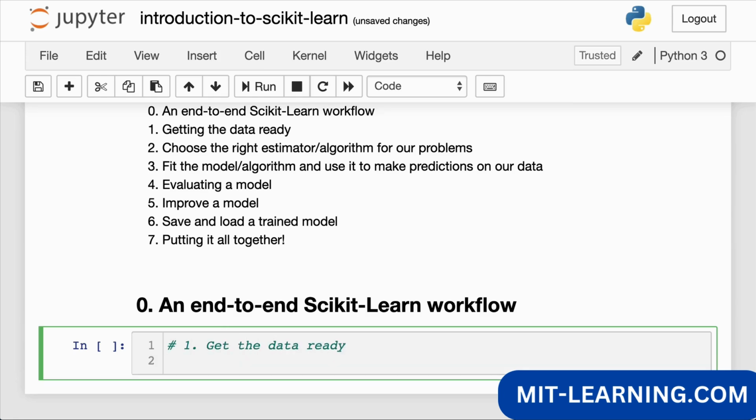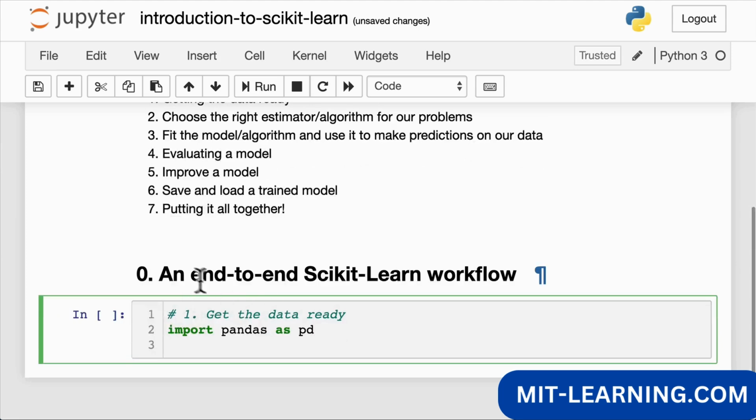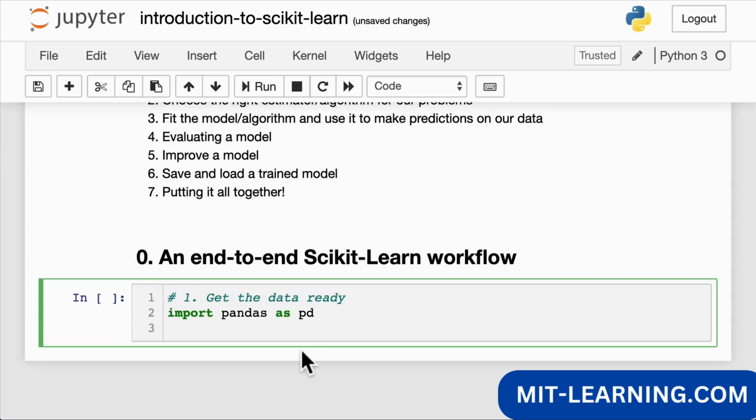Import pandas as pd. Now remember, this is the end-to-end scikit-learn workflow, we're going to kind of breeze through these steps. So we'll deep dive into each of them as we go. So we'll go heart_disease equals pd.read_csv.